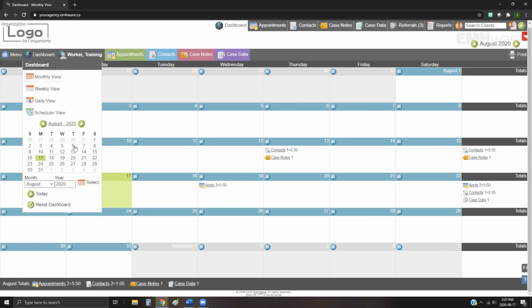I can also use this menu to jump to a specific date or pick a month from the drop-down as well as a year. If you're really far in the future or in the past and you just want to jump back to today, there is also a jump to today button, so I can use that to jump back to today.